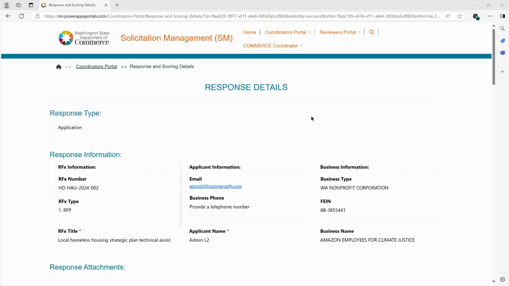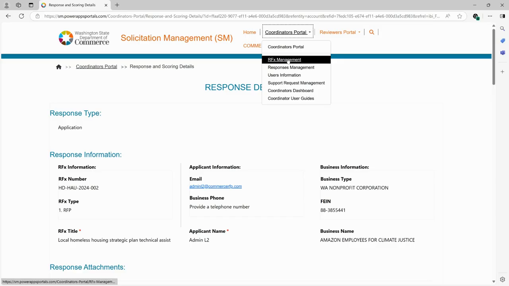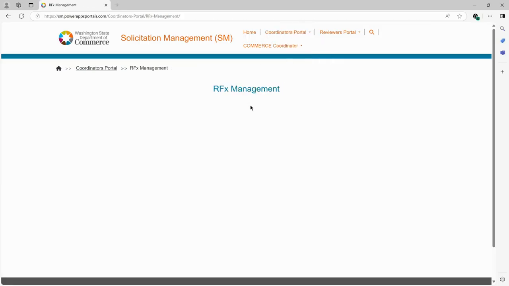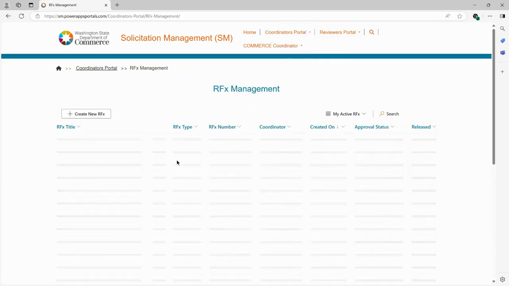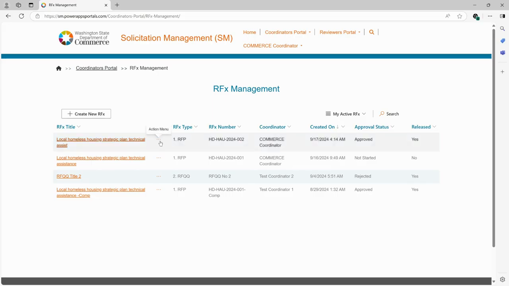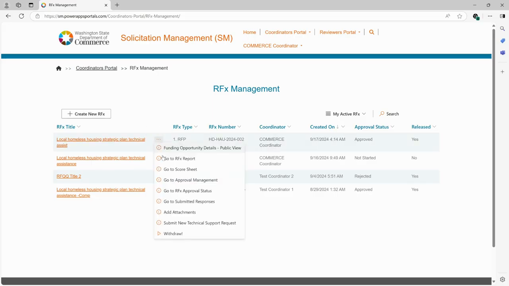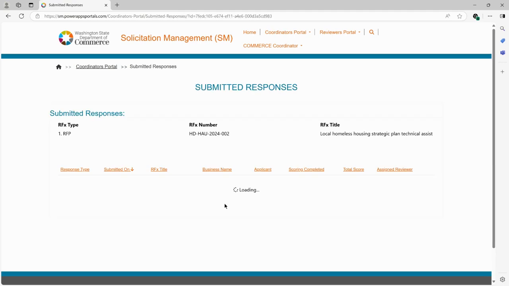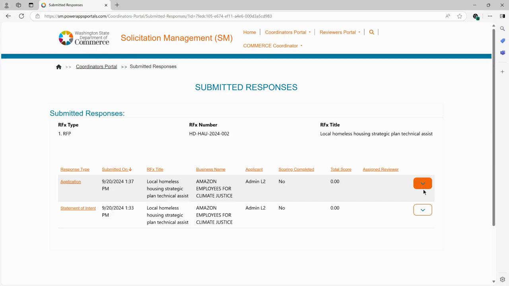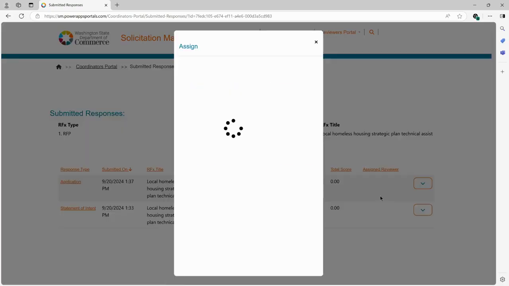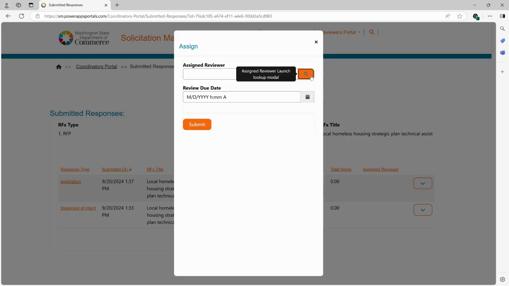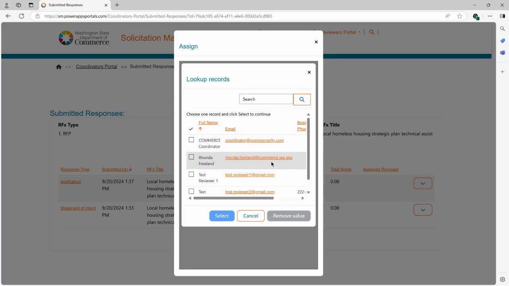To assign applications for review, you simply go to the RFX Management page. Here, you select the application that you're working on, and you select Go to Submitted Responses. And from the submitted responses, you choose Assign to Reviewer. Once you choose the Assign to Reviewer, you will be able to look up the reviewer. So in this case, we're going to assign it to Test Reviewer 1.